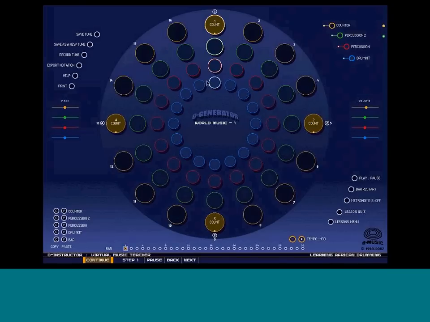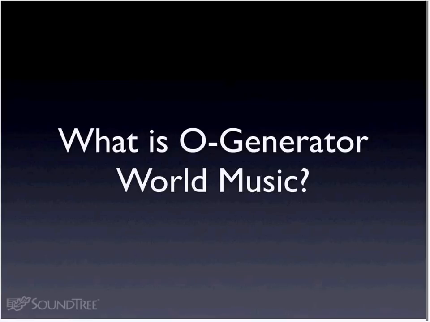So that's the navigation. And again, you have to think rather than left to right in a measure, like you would in GarageBand or Mixcraft or Pro Tools or anything, now you're thinking circular, and that's where the word O generator comes from. You're generating music out of this circle. I'm going to stop here for a second to see if you have any questions about the navigation of the interface. Any questions at all?